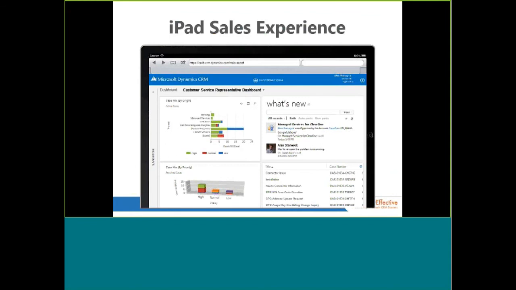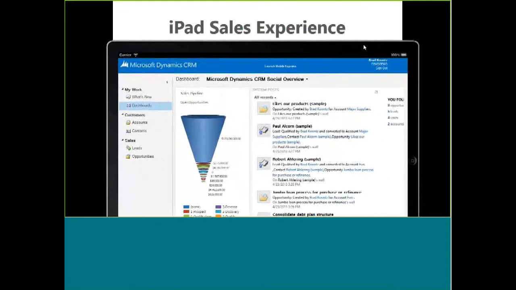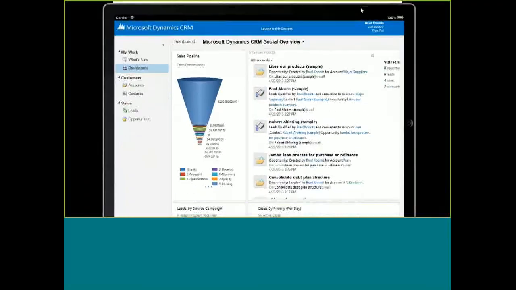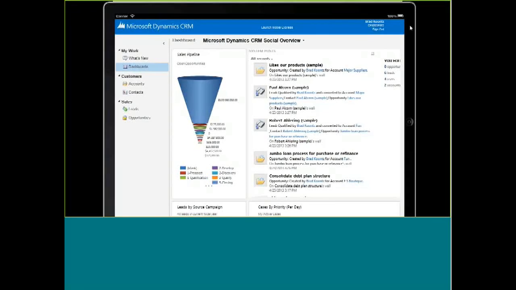So the first thing that we want to look at, and I've actually got an iPad emulator here, so we can kind of take a look at that. This is the iPad sales experience, and there are a couple of things to consider when we talk about this. This is not an app.